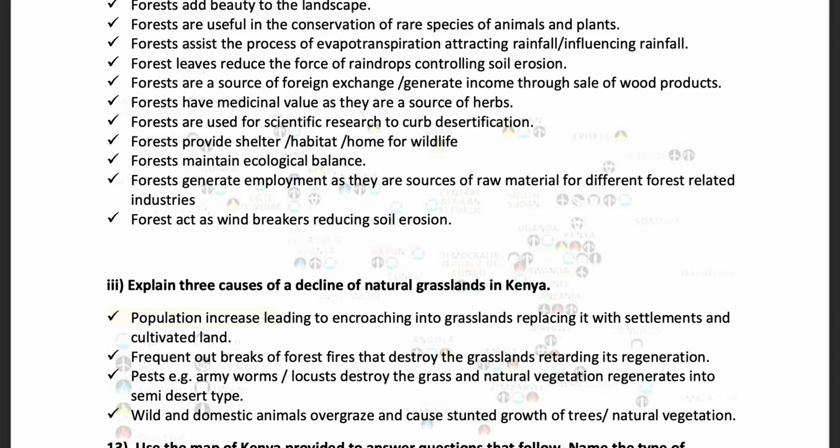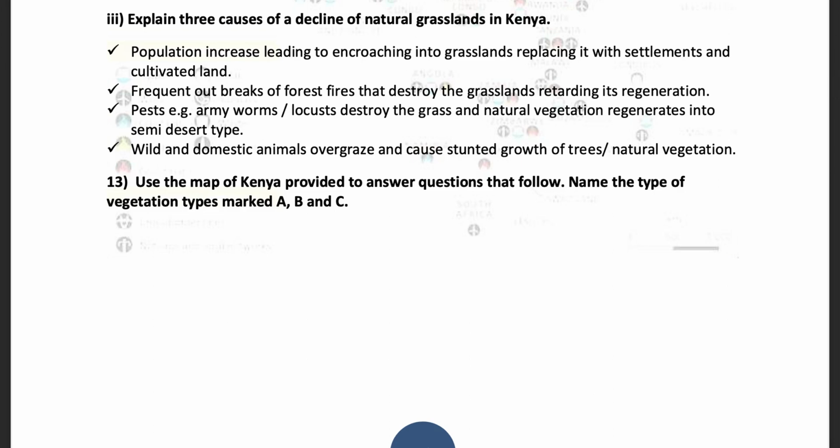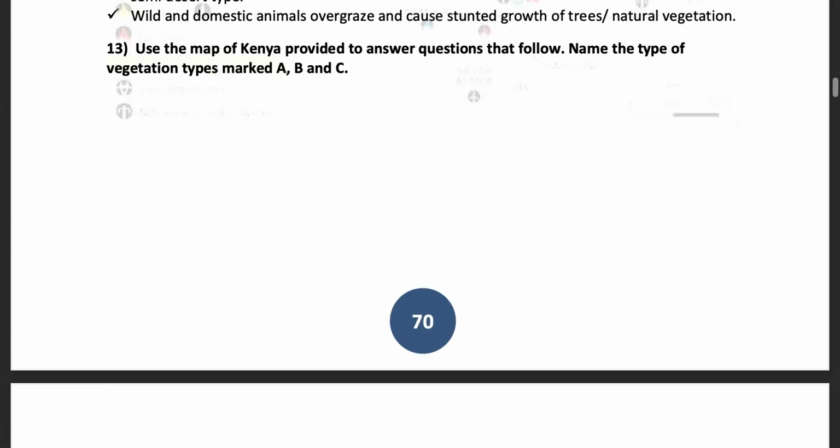Forests act as windbreakers, reducing soil erosion. Explain 3 causes of the decline of natural grasslands in Kenya. Population increase leads to encroaching into grasslands, replacing them with settlements and cultivated land. Frequent outbreaks of fires destroy the grasslands, retarding their regeneration. Pests, e.g. armyworms and locusts, destroy the grass and natural vegetation regenerates into semi-desert type. Wild and domestic animals overgraze and cause stunted growth of trees and natural vegetation.